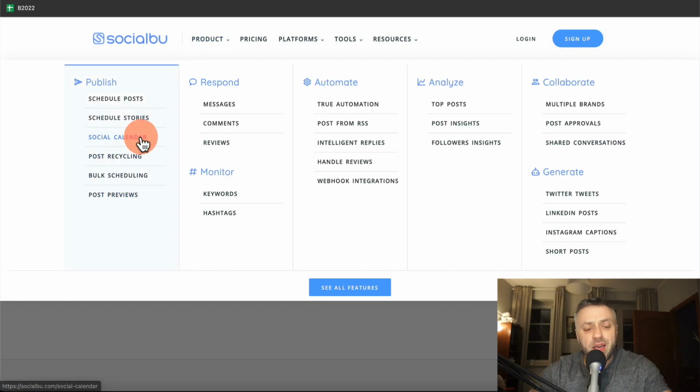Look at this. They have a calendar. They have post recycling, bulk scheduling, post reviews. All of this is extra. Responding, monitoring, all of this is extra. Do not worry about it yet. We do not want to copy their feature set.